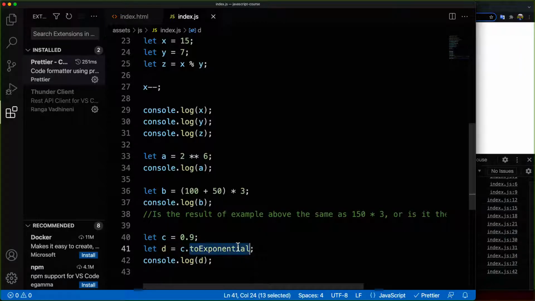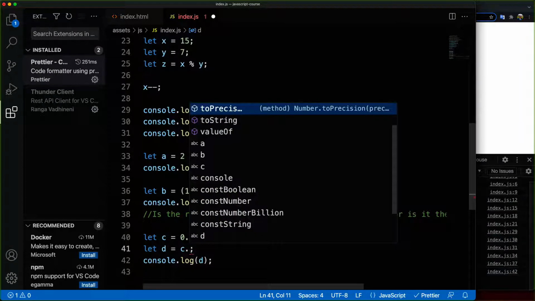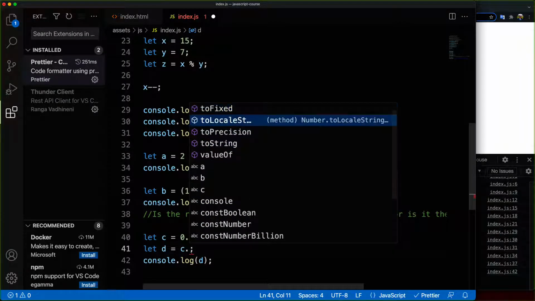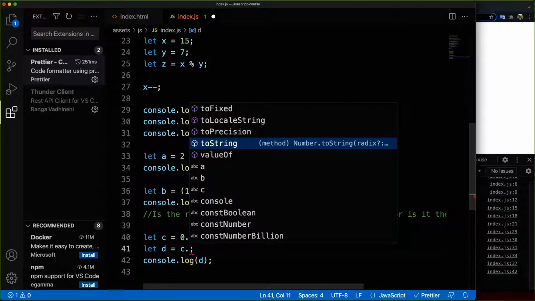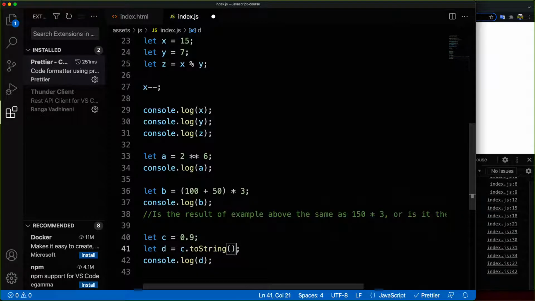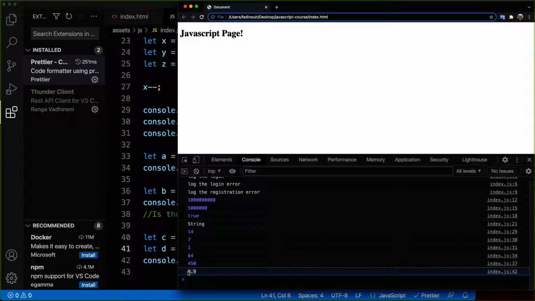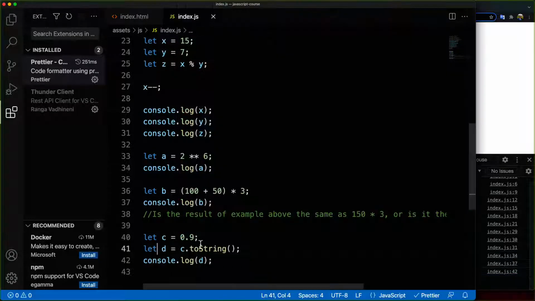There are, of course, other methods. We can discover them, like, for example, toPrecision. We will talk about it later, and toString also, I'm going to talk about it later. But actually, it's converting the number to a string. This is the simplest answer about it. So when I have here c.toString, then d will have a string value of c. So we will have here d is 0.9.